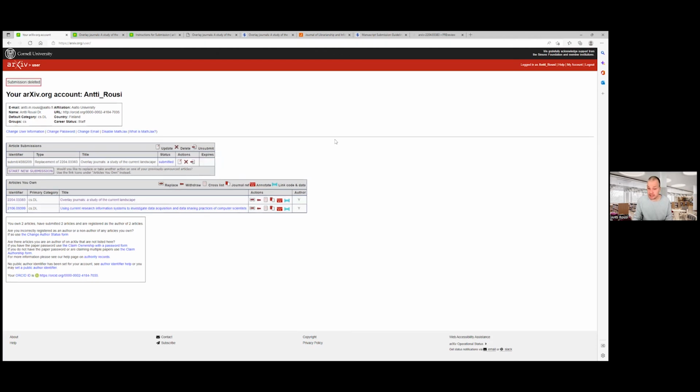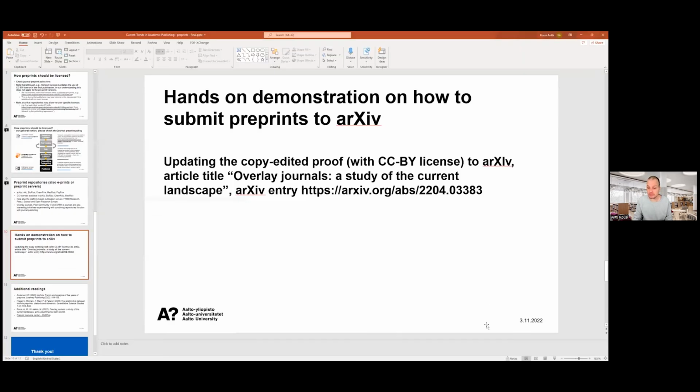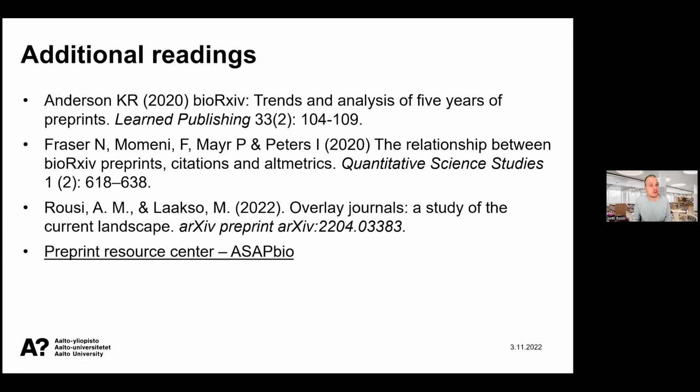But yes, I think we could maybe stop the recording now. I can see if there were any other content here, I don't think so, but there's some additional readings if you want to go through, and the ASAP Bio Preprint Resource Center is very good. I recommend that, and so forth.